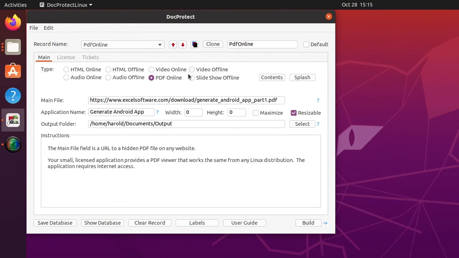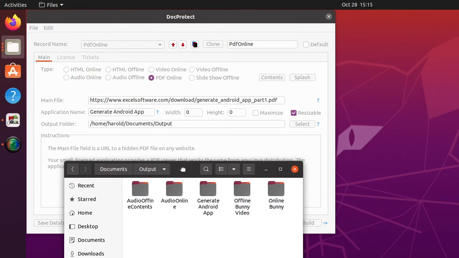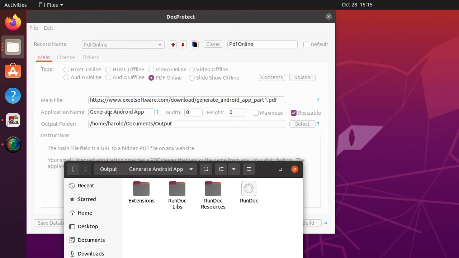So now we're going to build an online PDF application. So we have a record, we've named the record, selected the type, have a path to our PDF out there on the internet somewhere. We've given a name to our application, an output folder, and we're going to make the viewing window resizable. When we click build, it's now building our application, and then we're going to get a completion message in a moment. And now if we locate our output folder, we see this is the application we just generated, the Android app there.